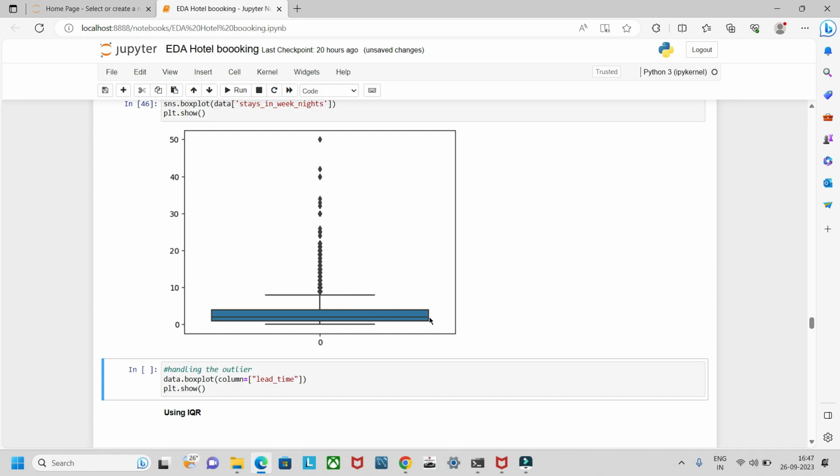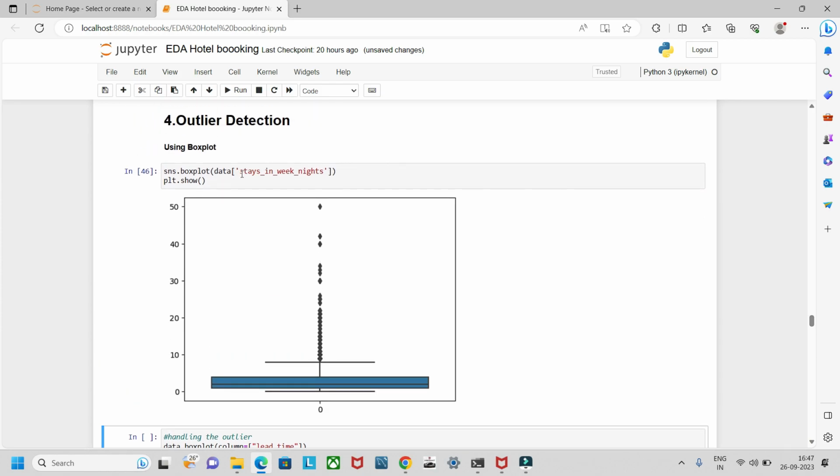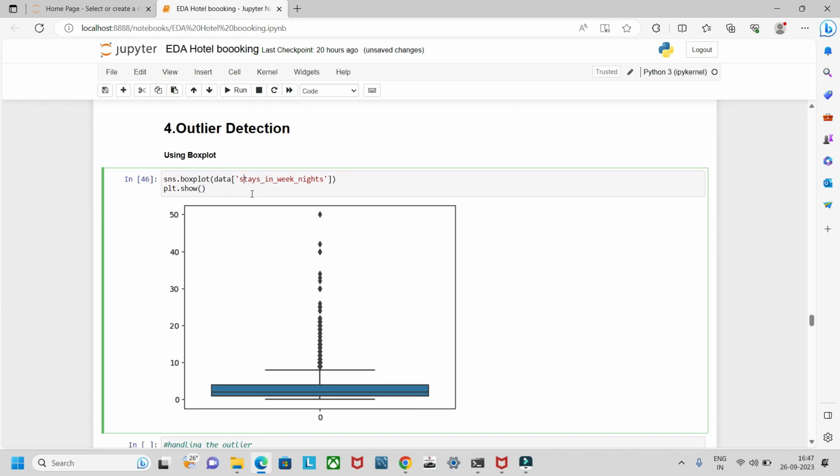Okay, so the middle line of the box plot is nothing but the median. The data which is good for analysis or machine learning is basically this, but it totally depends on the type of data you're dealing with. Sometimes this data may be good for analysis, sometimes it may be bad. So this is how you can detect the outliers using a box plot.